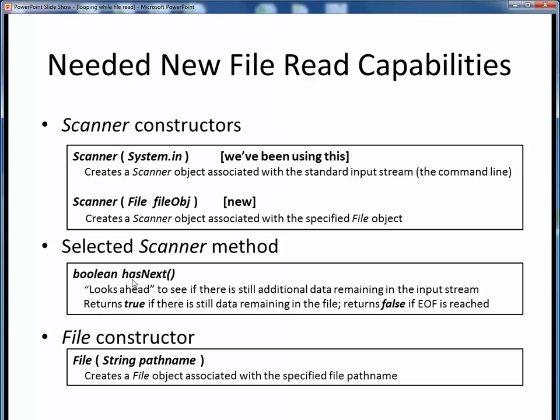We incorporate this method into our while loop's continuation condition. If it's true, there is still data in the file to be read, so we read the next line of the file. Otherwise, if the end of file, or EOF, has been reached, it returns a false and we stop looping. The end of file status becomes the event for our event-driven while looping when reading from a file.